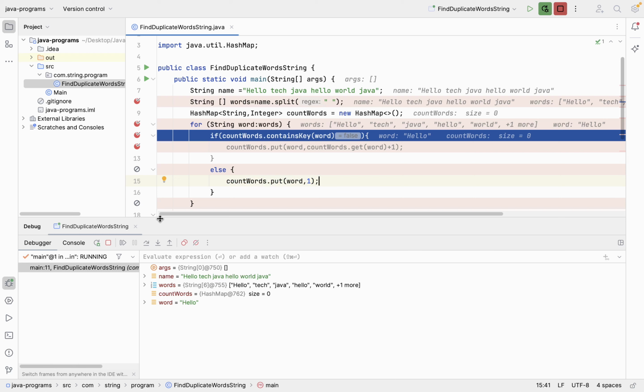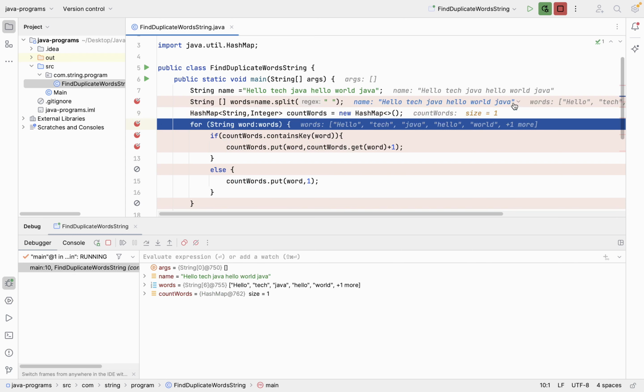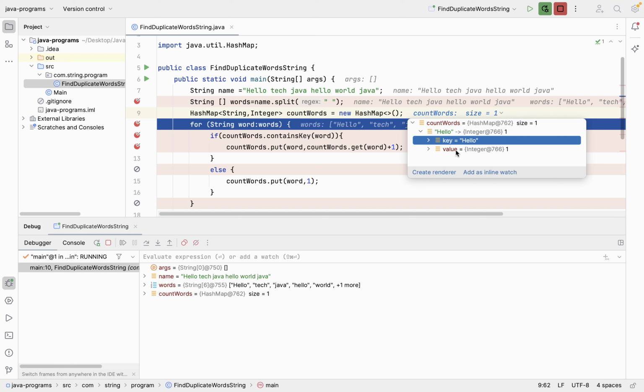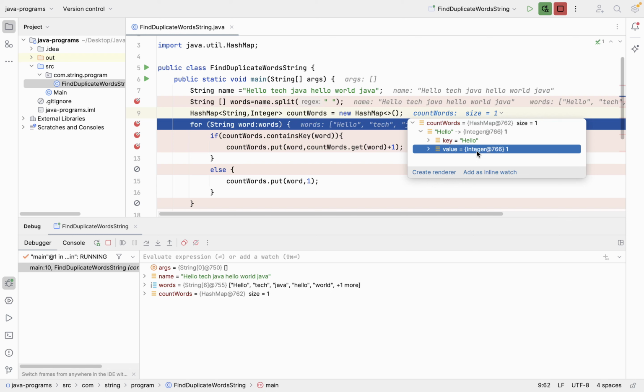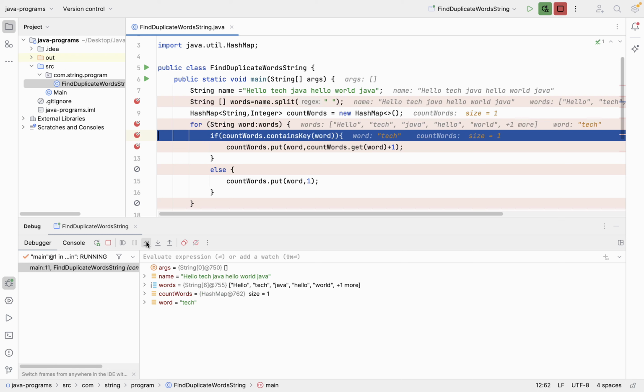Now let's see, step over, and now we have kept one word called hello in our hash map. So the size will increase by 1. See, the size has been increased here properly. Like you can see, the size here is now 1, and the key is hello and the value is 1, right? So the key is nothing but this string, and the value is nothing but an integer, like you can see, that we have defined here.